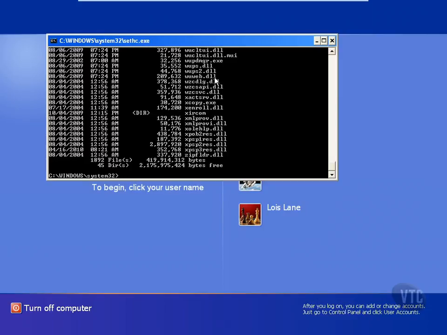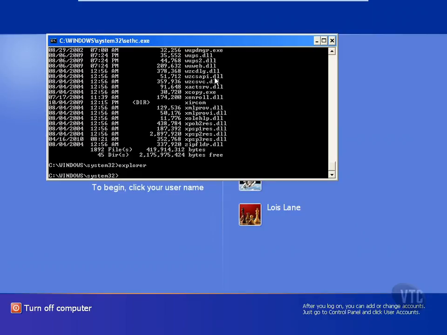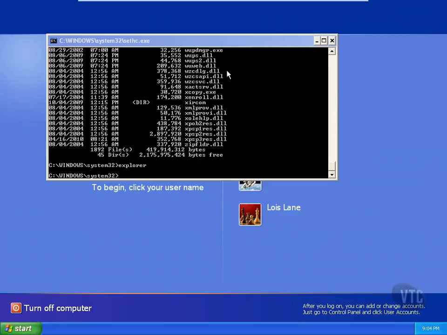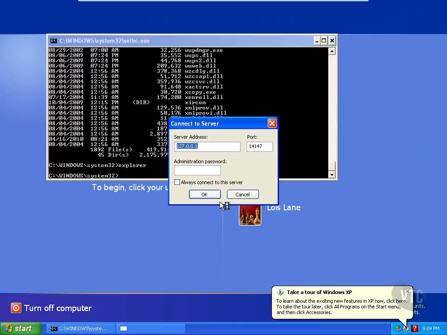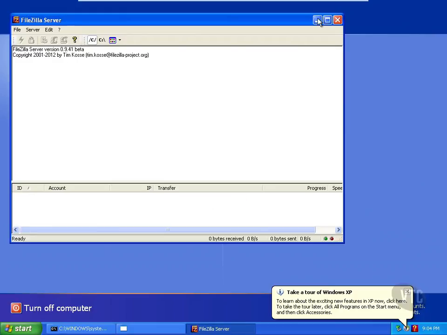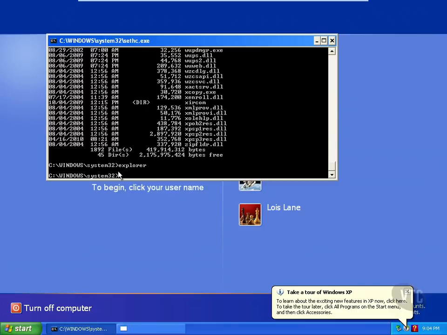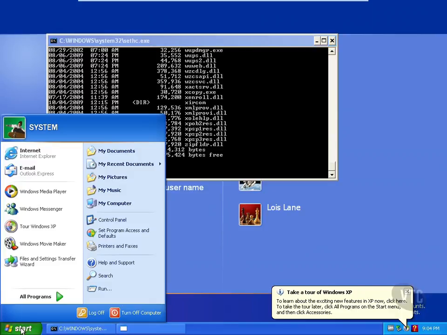But let's do something cute. Let's type in Explorer. We actually are going to get a Windows Start button and Start menu so we can actually access the computer. It's going to run programs and even offer me to take a tour of Windows XP as if I had logged in as someone. Let's cancel our FTP server running here. And so right now we've got a Start button. So what can that get us? Well, it can get us into the computer.